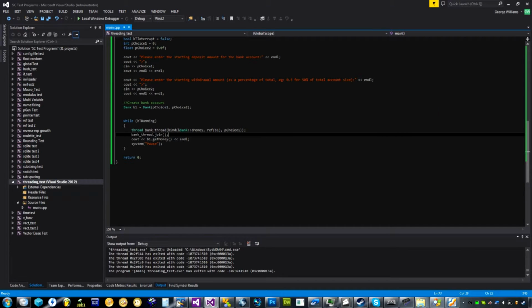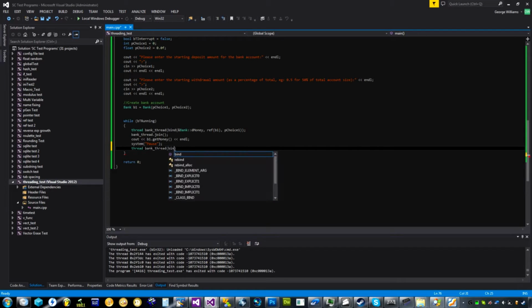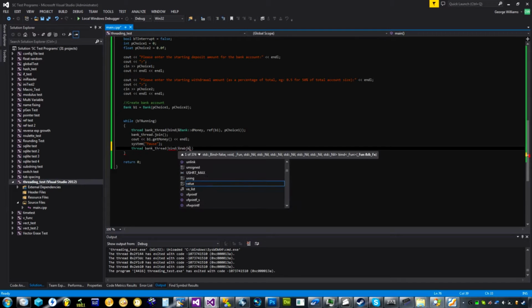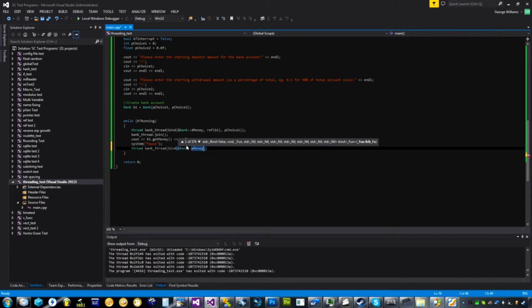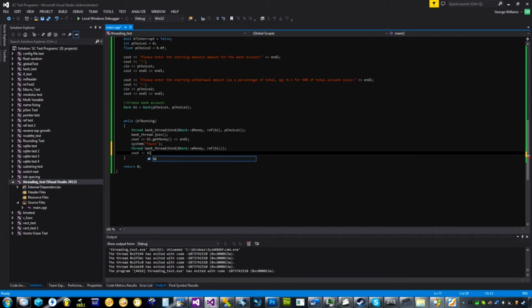So now what we want to do is put in another thread here, which will then take out the withdrawal element. So I'm going to say thread bank thread bind bank and then W money, ref B1 and nothing else. And same thing, count B1 dot get money.